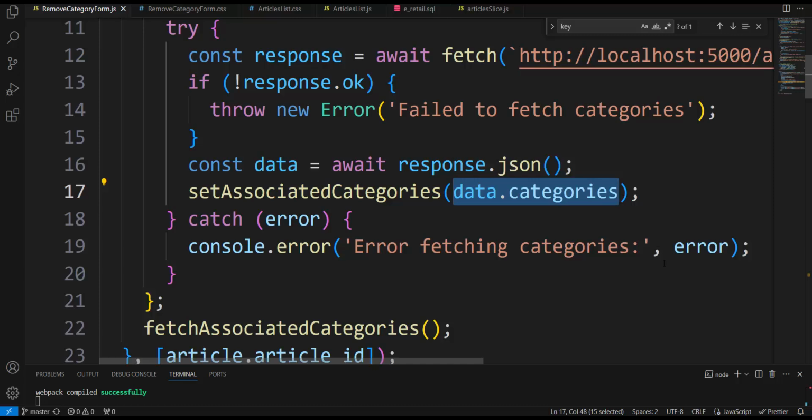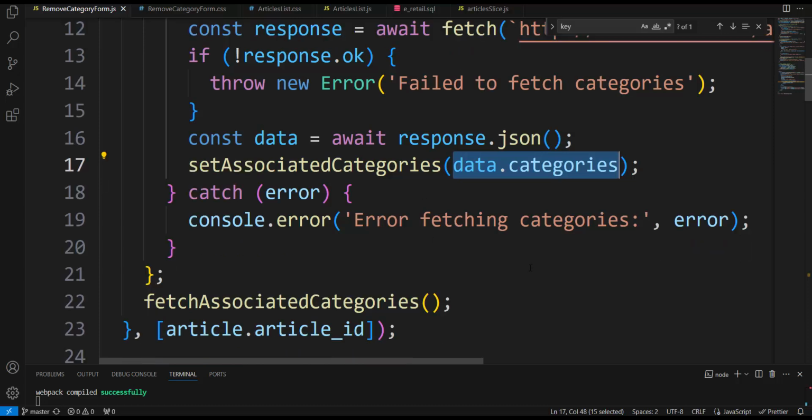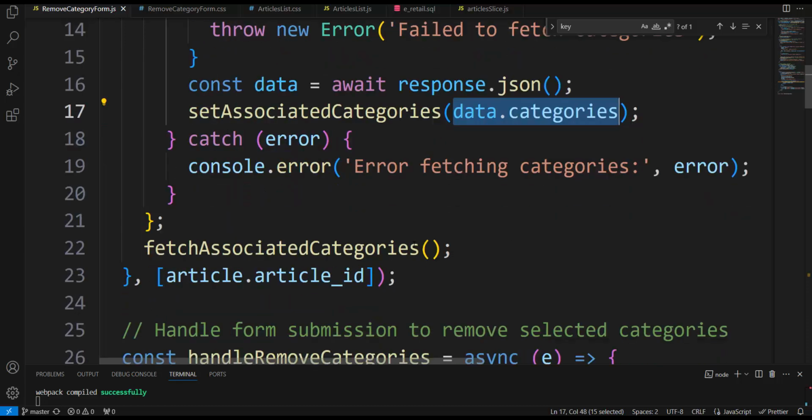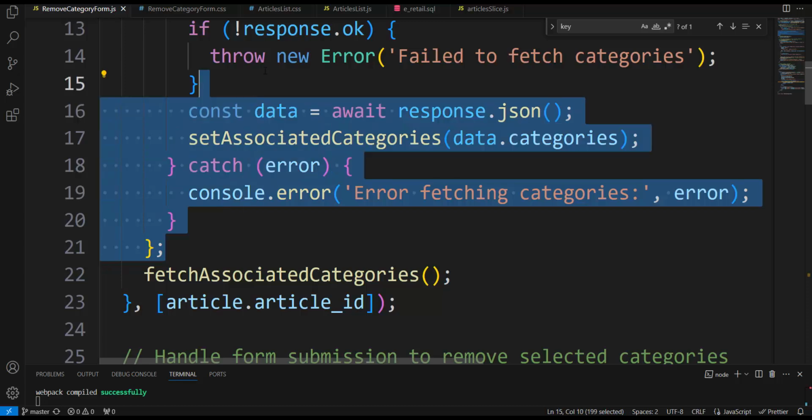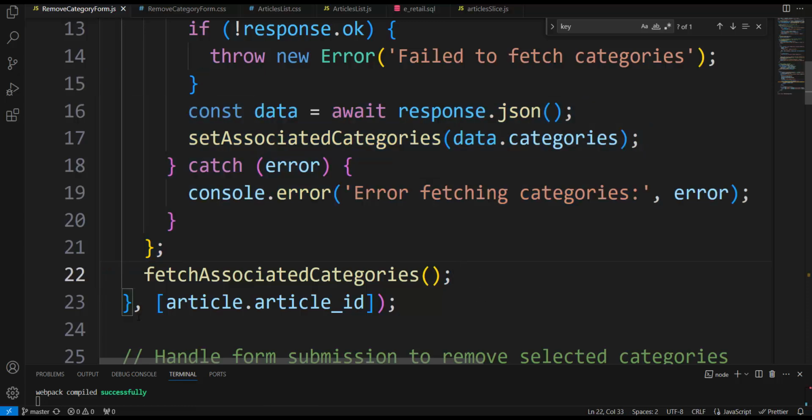We have categories. What is categories? It is all categories, ID and name, in an array, ready to go in the list. All the categories that are assigned to that concrete article. Okay, that is about the error. Fetch associated category is a function. All of that is declaring the function. Now we call that function.